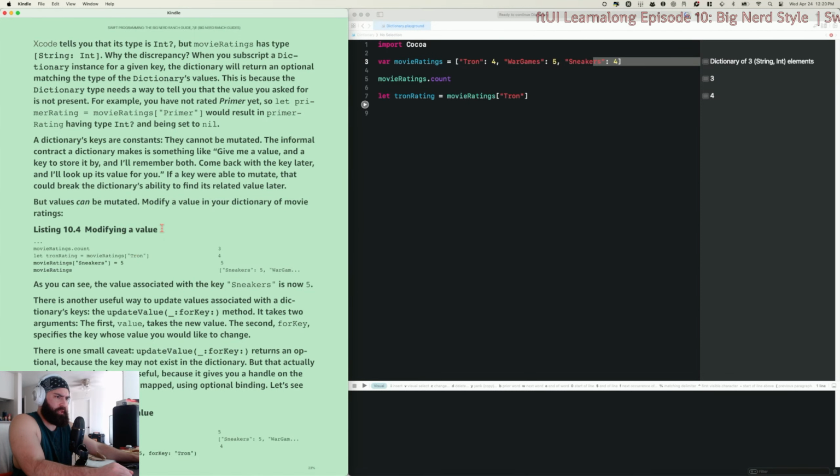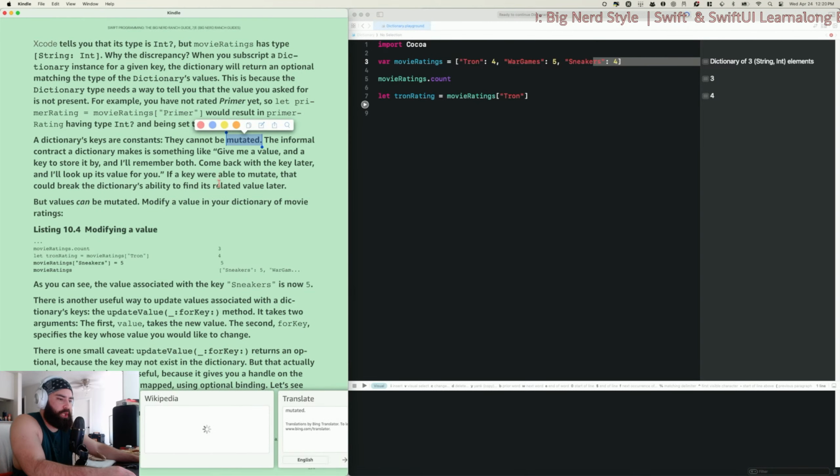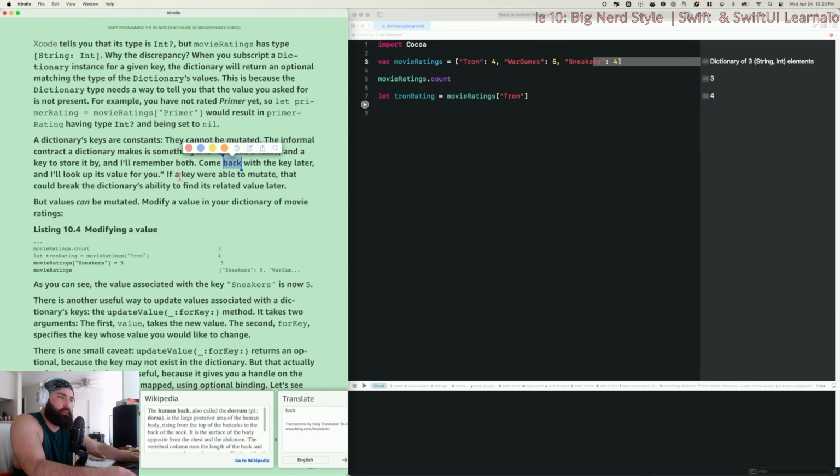A dictionary's keys are constants. Okay. Constants. So they cannot change after you define them, and they cannot be redefined nor mutated. If you never heard that term, mutated just means changed, modified. That's what that means.